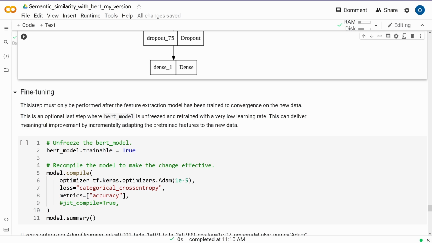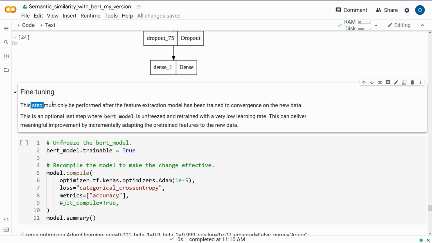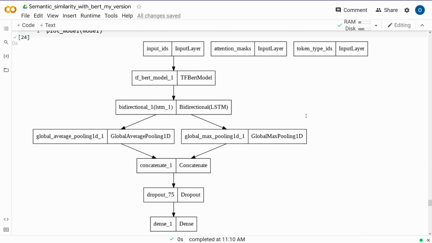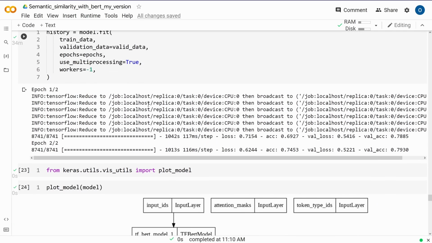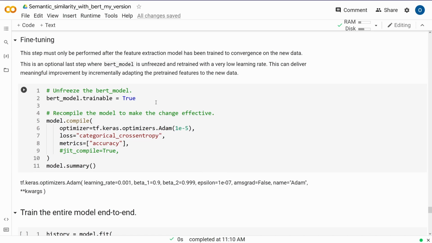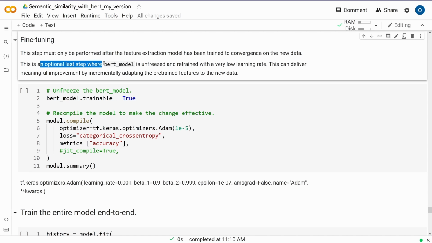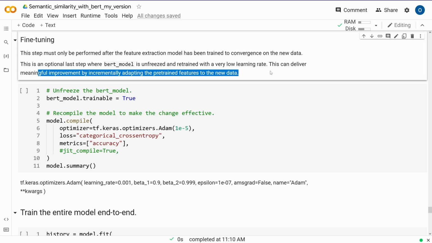And according to this official Keras notebook, this step must only be performed after the feature extraction model has been trained to converge on the new data. So this is our feature extraction model, feature extraction here, our new data with a frozen model. And this is an optional step where the BERT model is unfrozen and retrained with a very low learning rate. And this can deliver meaningful improvement by incrementally adapting the pre-trained features to the new data.